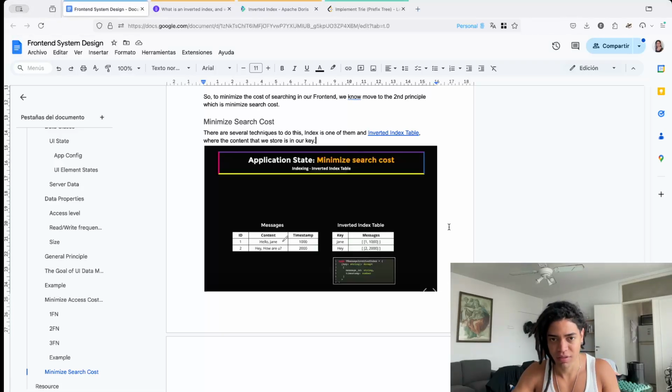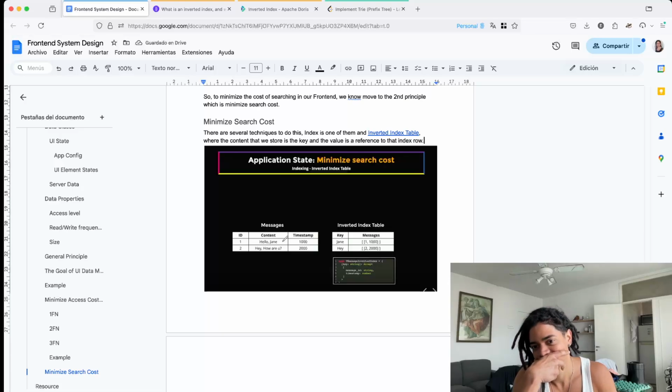So the content that we store is the key, and the value is a reference to that index row. In this case, the message makes a lot of sense. Results as in the timestamp order.